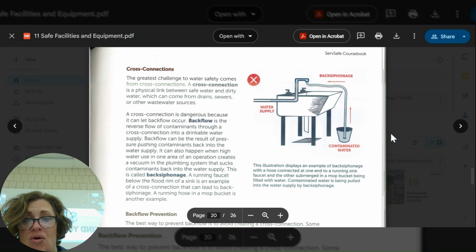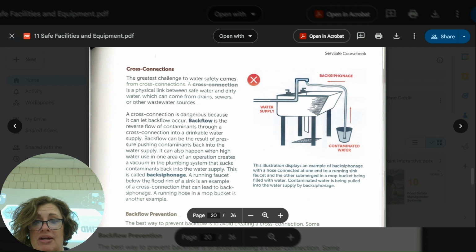Backflow is the reverse flow of contaminants through a cross connection into a drinkable water supply. Backflow can be the result of pressure pushing contaminants back into the water supply. It can also happen when high water use in one area of an operation creates a vacuum in the plumbing system that sucks contaminants back into the water supply. This is called back siphonage. A running faucet below the flood rim of a sink is an example of a cross connection that can lead to back siphonage. A running hose and a mop bucket is another example.